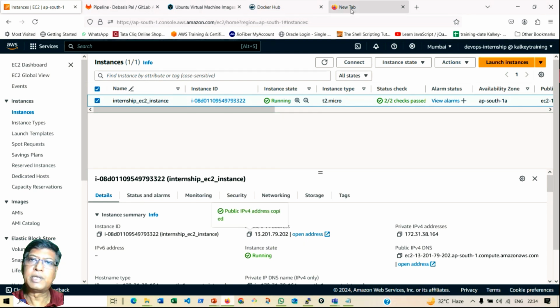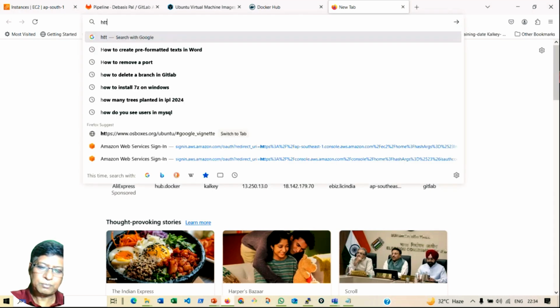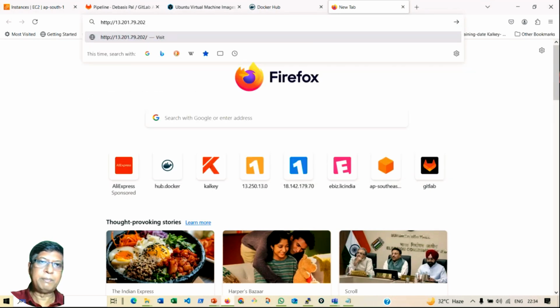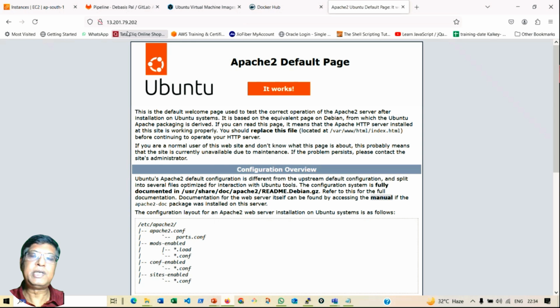So go there and say HTTP, public IP address, colon 80. Do you see your Apache page has been accessed from outside? So that means you have completed your project.